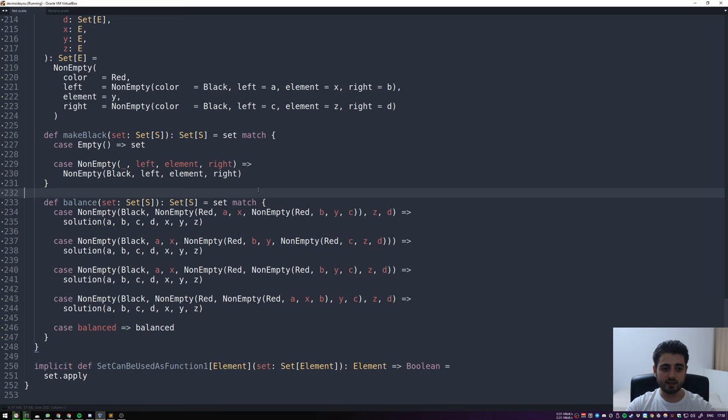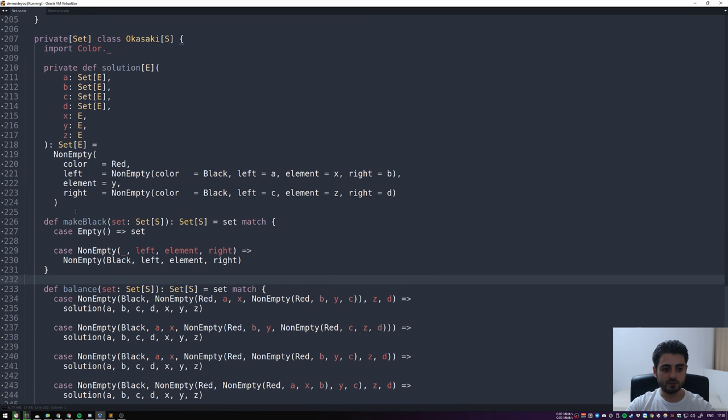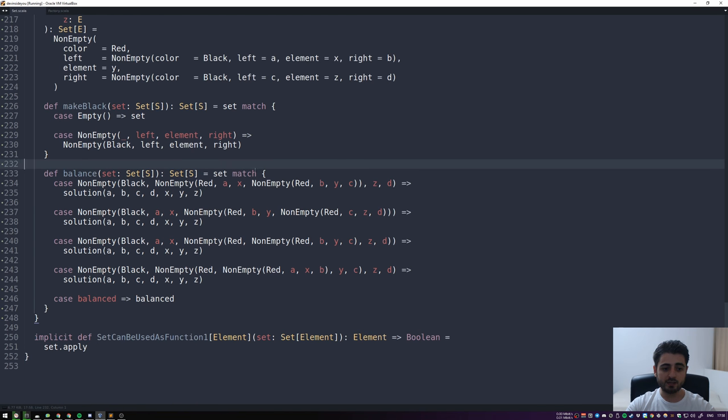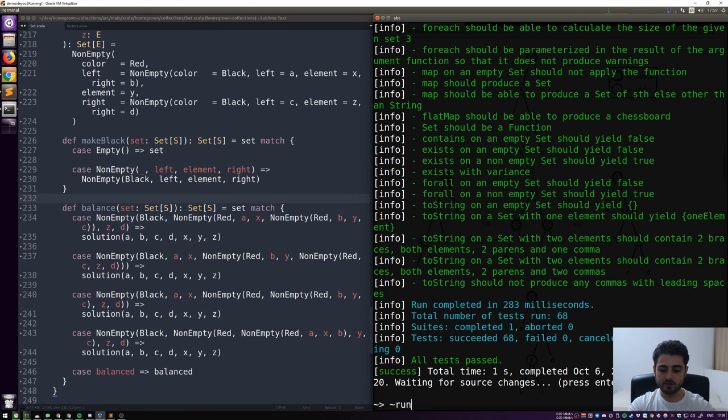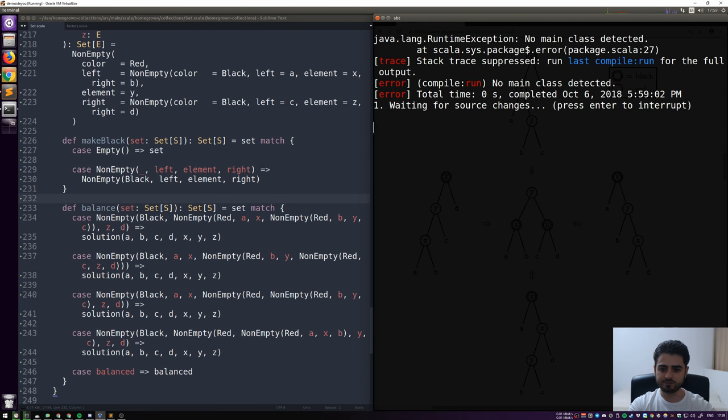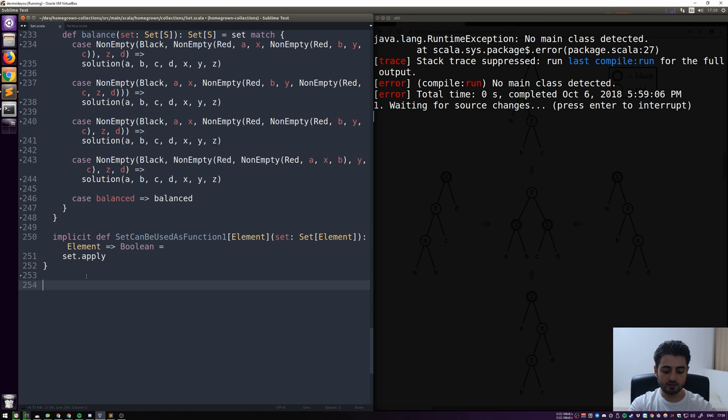So this is the entire algorithm, right? So we have the solution, we have the make black, and we have the balance. And now let's actually print it out. So I'm going to run the method that we don't actually have anymore. Okay, so we're running a method that does not exist. Okay, so let's do object main extends app over here.